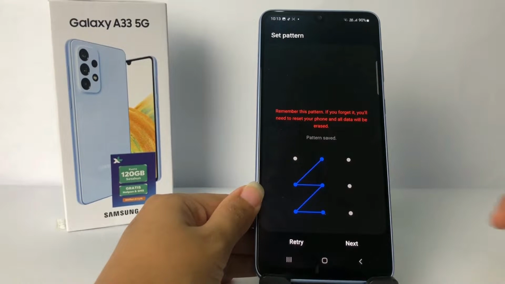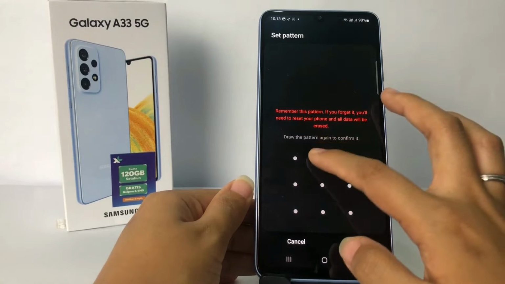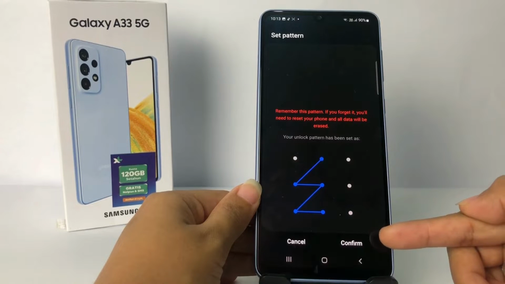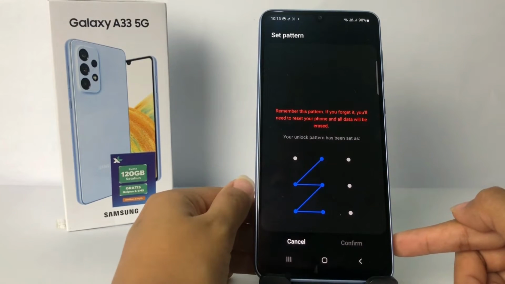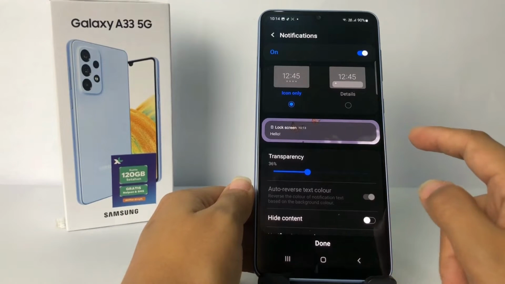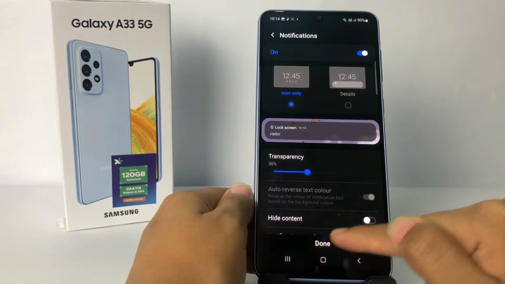After that, tap on next, and again you have to draw the pattern that you have made. Now go ahead to the confirm button here at the bottom. Here you can set the notifications for the lock screen, but I'm gonna skip it. I'm gonna tap on the done button here at the bottom.